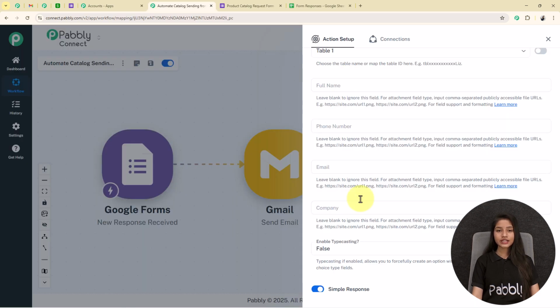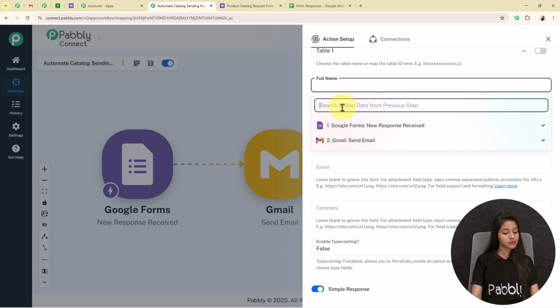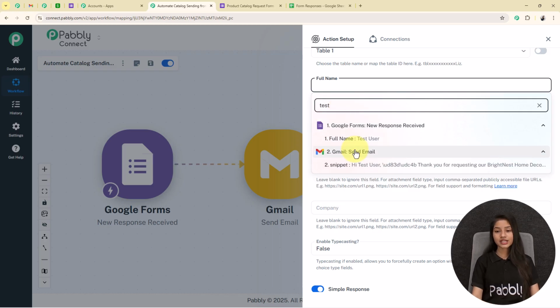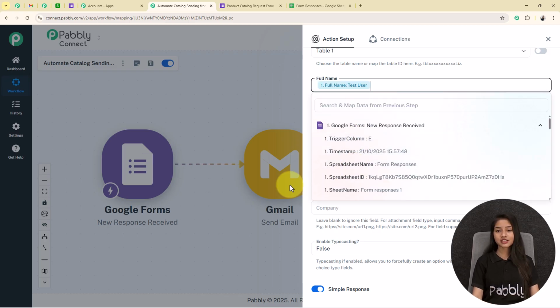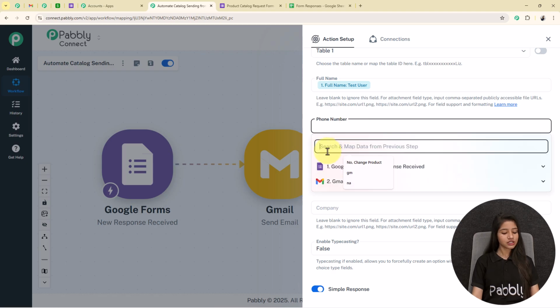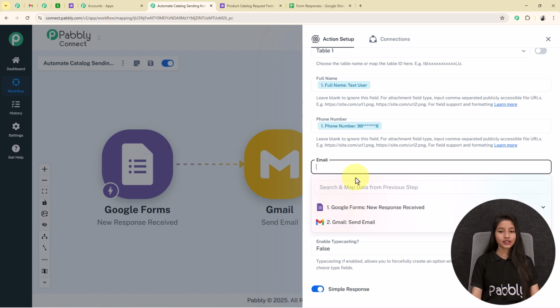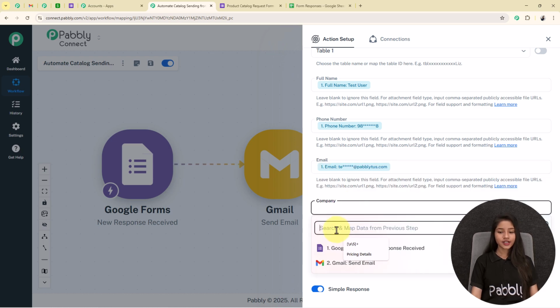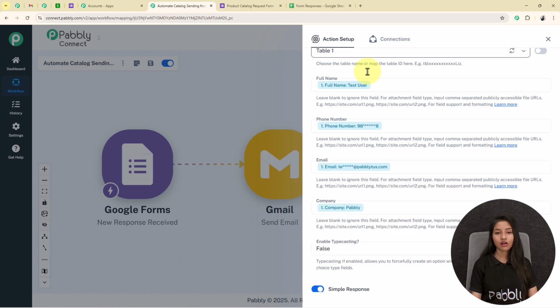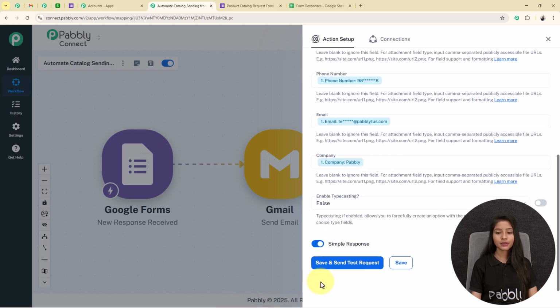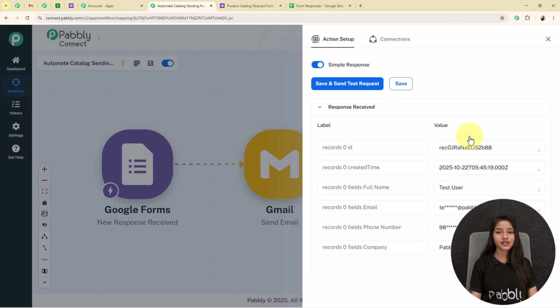And now here in these fields, I am going to do the mapping of the response that I have received from my previous application, that is the full name as test user. After that, in this contact number field, I am going to map the contact number, then the email address, after that the company name. Here I mapped all the fields. After that, I am going to simply click on the save and send test request button. Here you can see the test data is sent successfully.